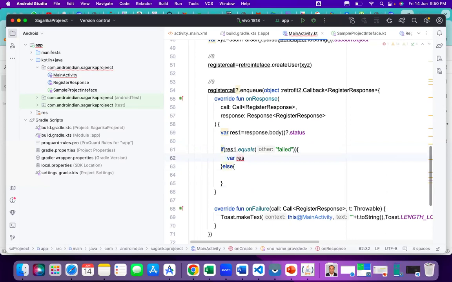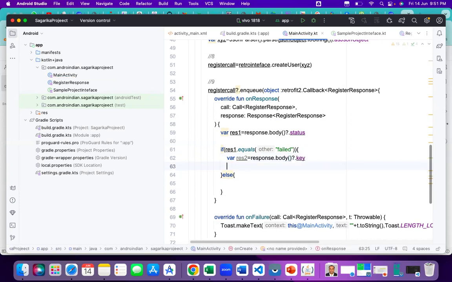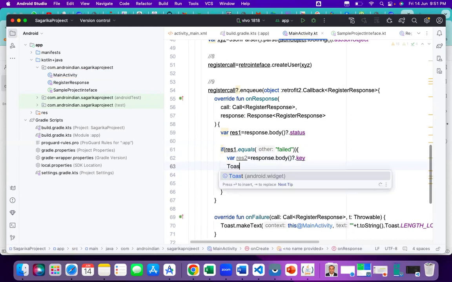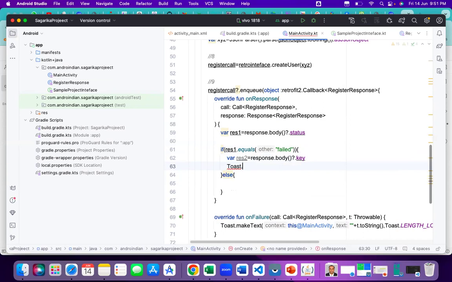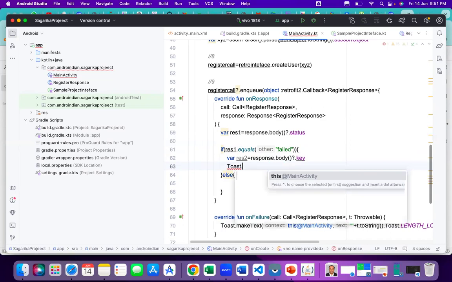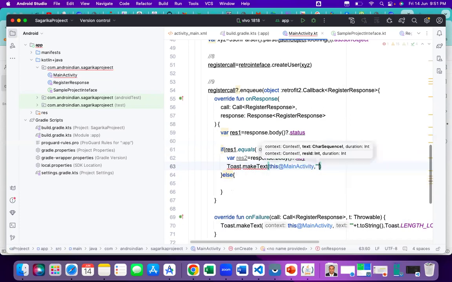For that, I'm writing a response equal to response dot body dot, and instead of the status, now we will get the key data. That is the key. Now we will show it in a toast because this is a failure case. So directly I'm writing the toast: Toast dot make text, this at the rate main activity. Whatever the response is coming, I am showing it on a toast.